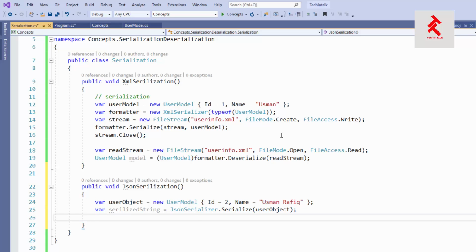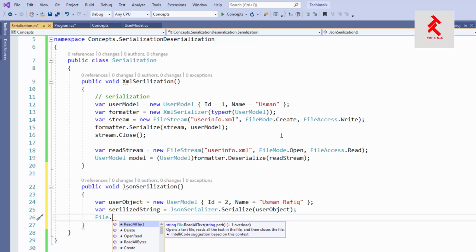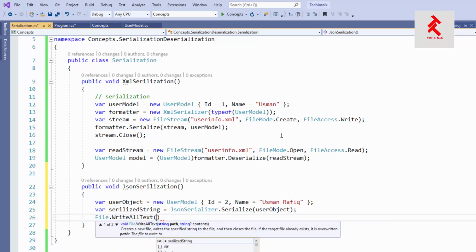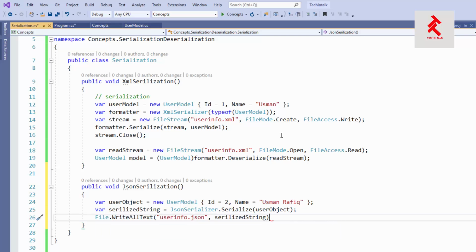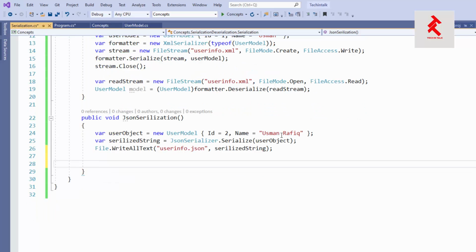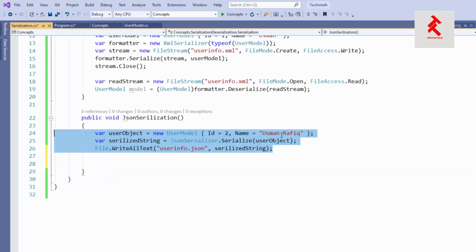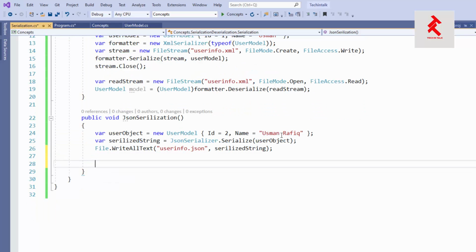And next we are going to write that string into a file, let's say it's userinfo.json, and we are passing that serialized string into that. So that part is for the serialization. We are serializing and saving that serialized string into a file.